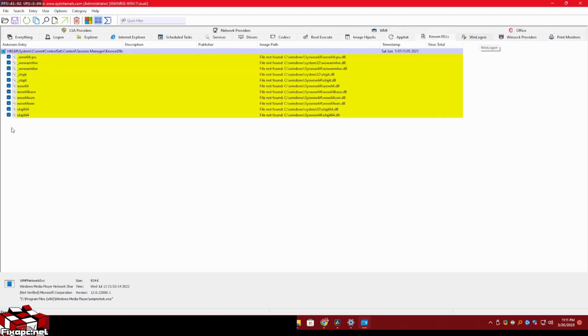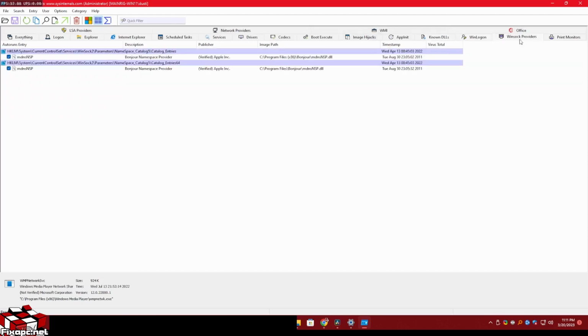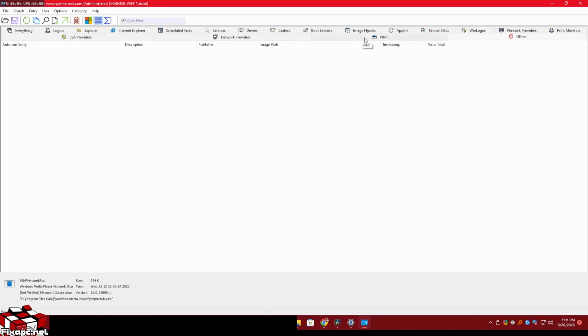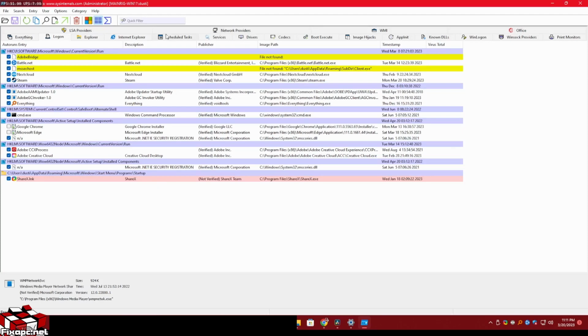Known DLLs, you're going to want to check here too. Sometimes viruses like to do a DLL injection on your system. Winsock providers, Office, network providers, and that's pretty much it. That's a rundown of Autoruns.